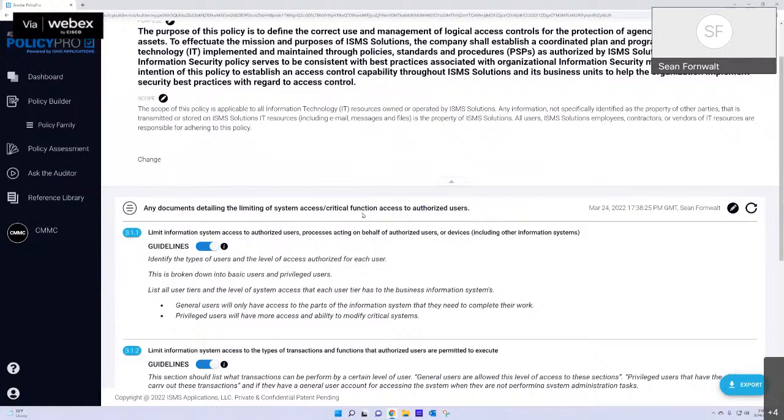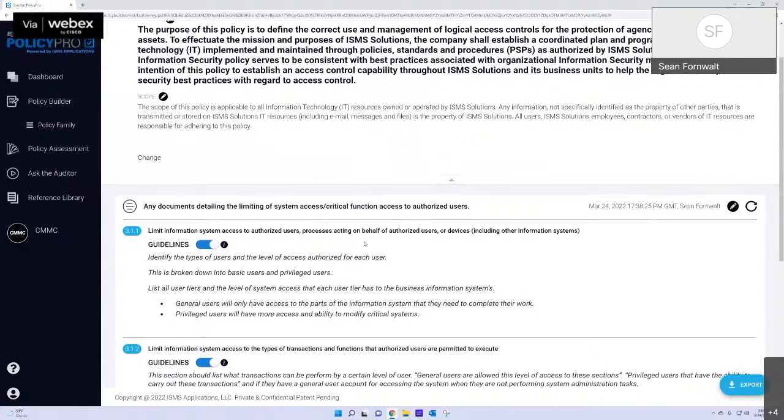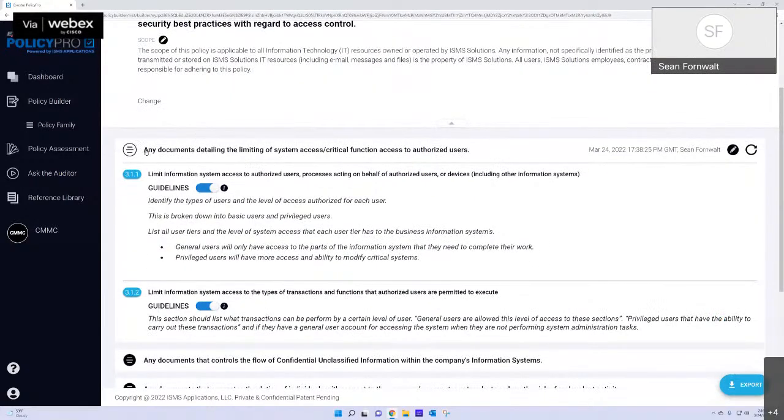Now, on the current NIST platform, we do group together related controls. That way you can move back and forth without having to open up multiple windows on your desktop. But again, the grouping is any documents detailing the limiting of system access. So, having authorized users and determining access rights, very important for this.